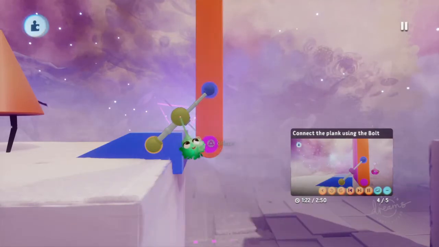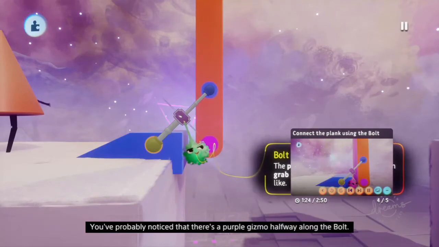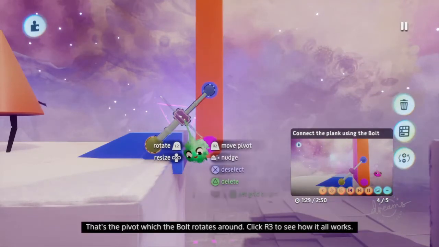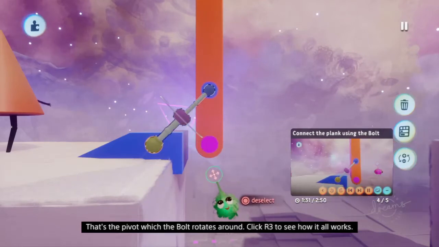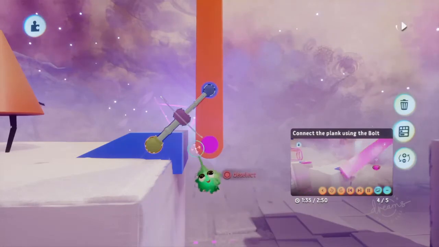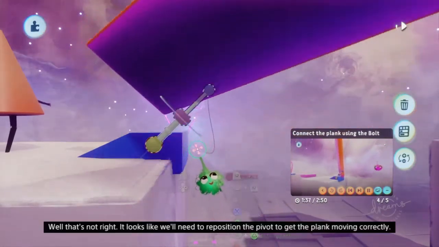You've probably noticed that there's a purple gizmo halfway along the bolt. That's the pivot which the bolt rotates around. R3 to see how it all works. Well, that's not right.